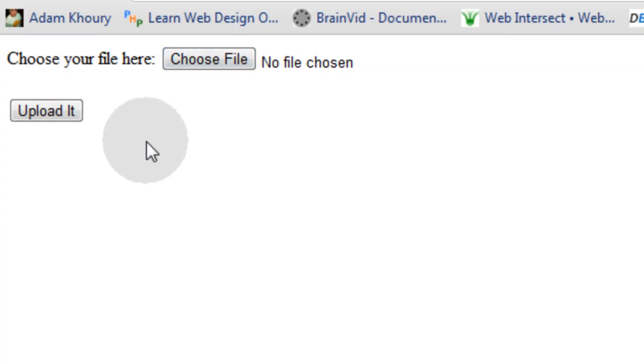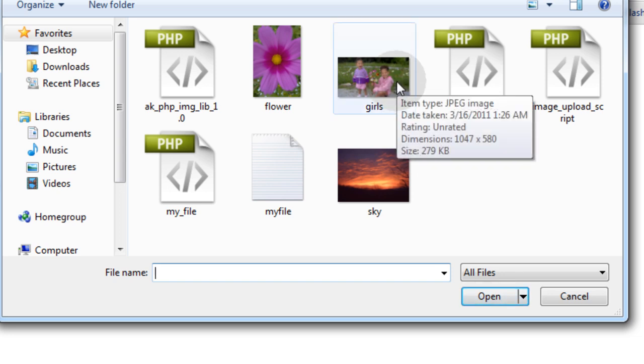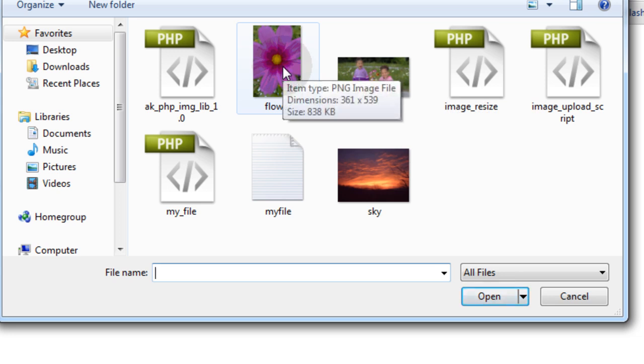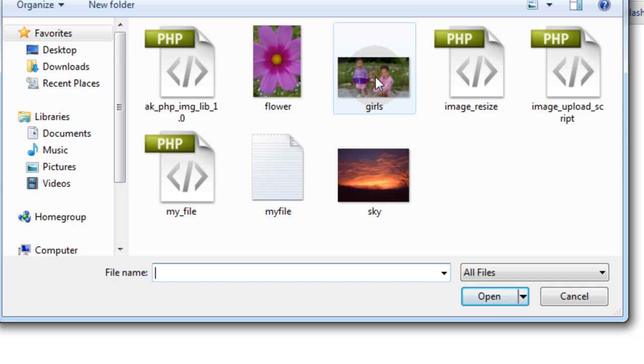Okay, here we are testing it out live online. So let's choose File. The first one I'm going to do is this flower. I purposely have different kinds of pictures here, and they all have different shapes. For instance, this one is much wider than it is high, this one is much higher than it is wide, and this one's like a normal shot. And this one's a GIF, this one is a JPEG, and this one's a PNG. So we'll see the whole variation of things that we need to check out when we're testing this script.